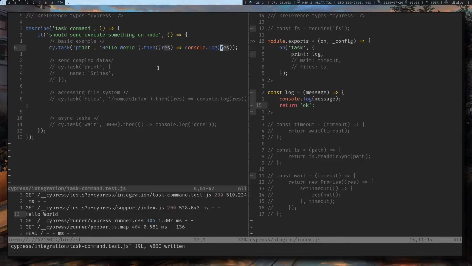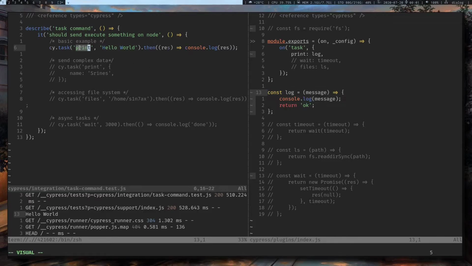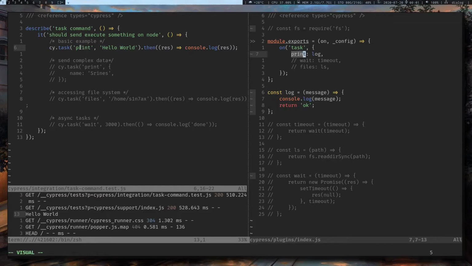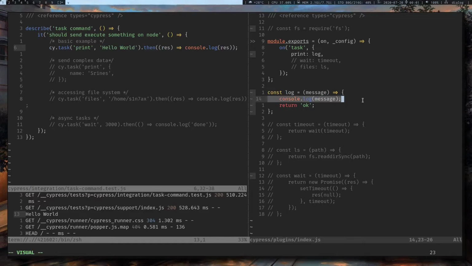So let me give the summary. We are calling task. This will send a message to the backend because we have registered the print event handler. Under task, it's going to trigger this log callback function, this one right here. By the way, this name has to be the same. That's how it identifies the particular callback. This print is the event name we are passing, and it's going to take the message. This time it's the hello world string, and it will console log out the message.